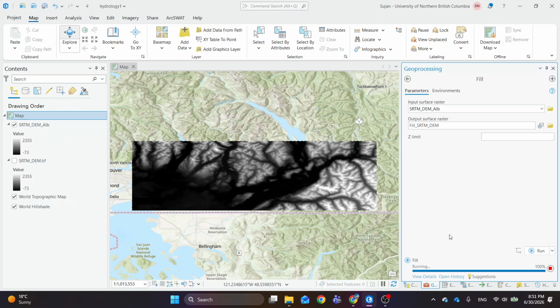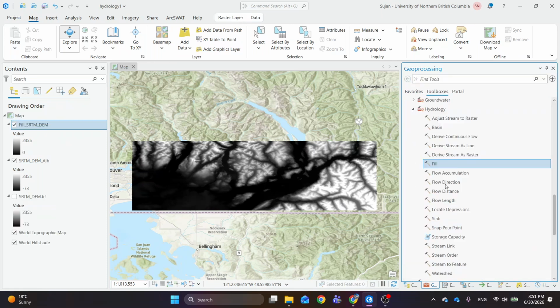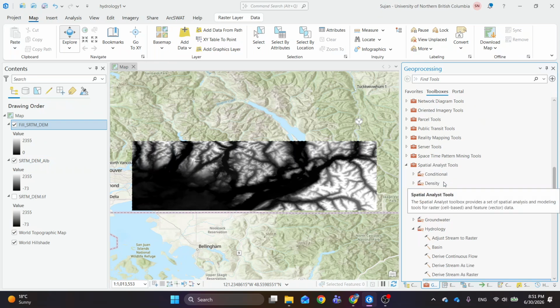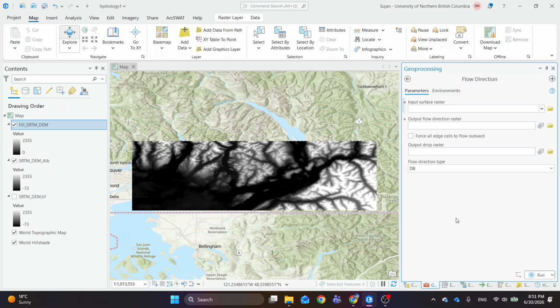direction. And for flow direction, you just have to go to the toolbox, go to Spatial Analyst tool, and under this you will find Hydrology, and under this Hydrology you will have this Flow Direction, right? Okay, so just go and click Flow Direction, and you will select the filled DEM that you just created. I'm just selecting this filled SRTM DEM, right?